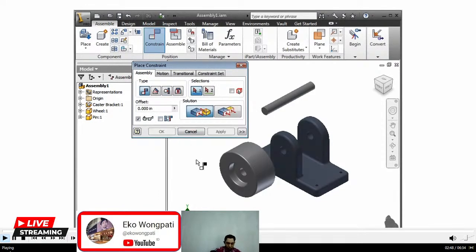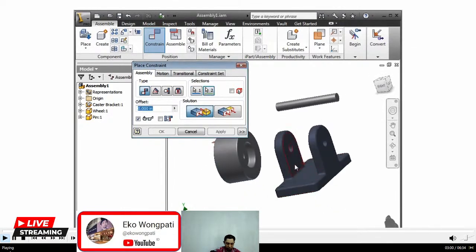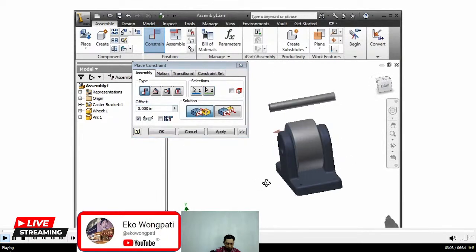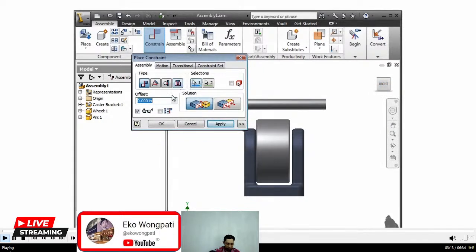Next, I need to center the wheel between the 2 flanges of the bracket. There are a few ways to do this. Here's one approach. If I click on one of the faces of the wheel, and then the flat face of the bracket, you can see this mates the 2 faces together. And if I look straight on with the assembly, this is clear. But we want to center it, so notice the offset box here. If I were to measure the distance, I would know how much to offset it from the flat face. I can type in a positive or negative value here.